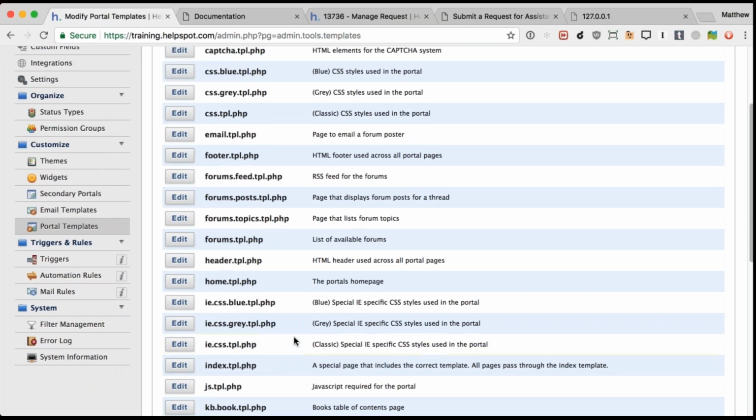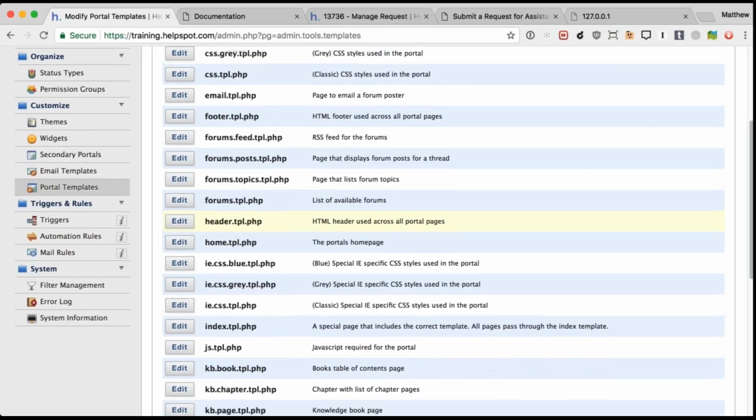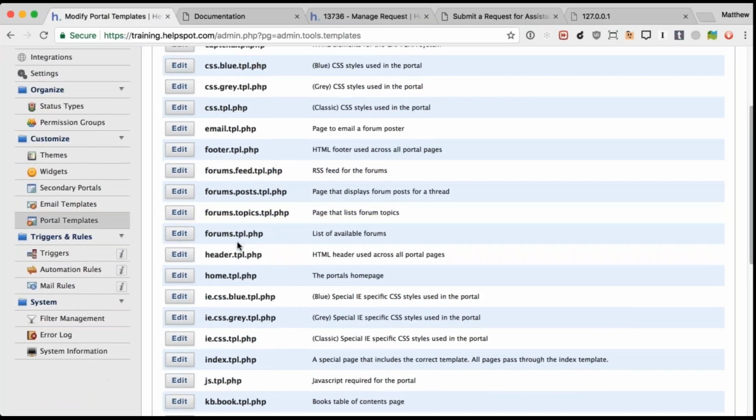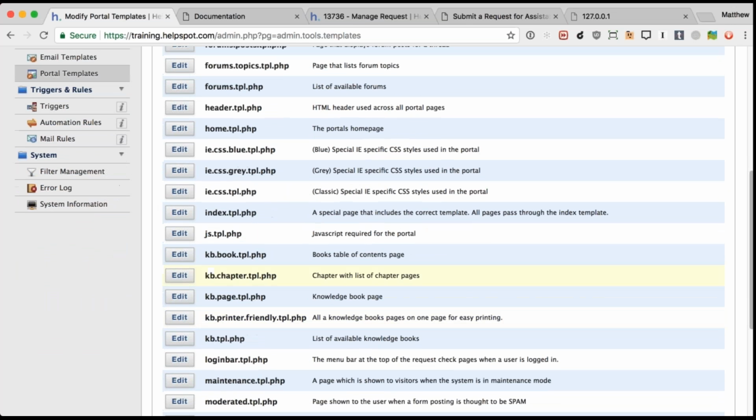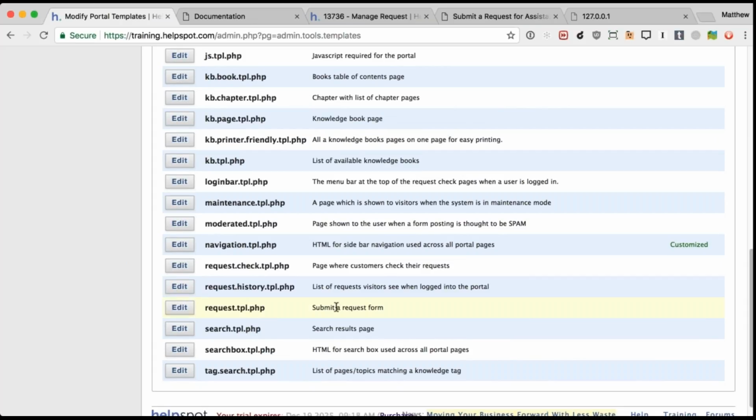All right, so we provide each of the templates here that make up the portal. A number of these deal with specific pages that are displayed, and we give little hints over here in this text about what each file controls. So for example, home.tpl.php controls the portal homepage. The request.tpl.php, right down here, handles the submit a request form.